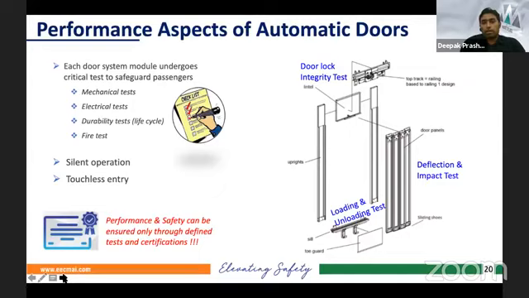Apart from this, automatic elevator doors are also considered a silent operation. This is also ensured by performing a noise test in an anechoic chamber. And the basic difference between a manual door and an automatic door is that in a manual door you have to touch the doors to open them, whereas in automatic doors it is all controlled by the system, so that the user doesn't have to touch it. That is why it is considered a touchless entry. So the final takeaway of this slide is, performance and safety can be ensured only through defined test and certification.